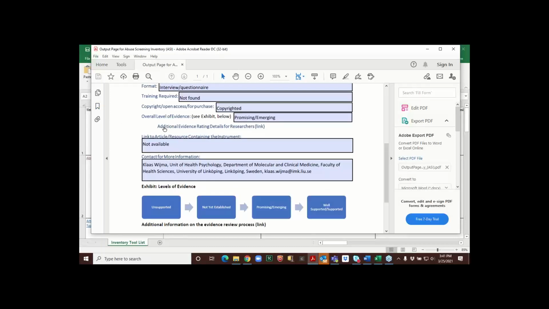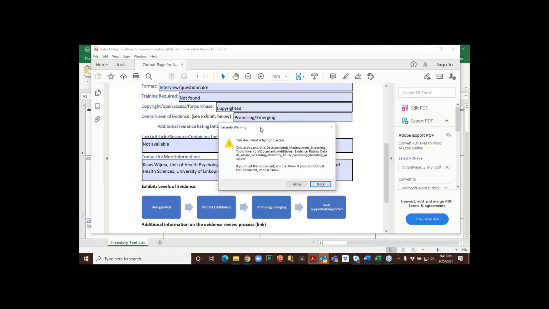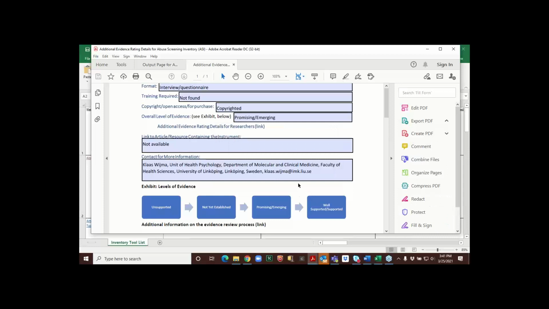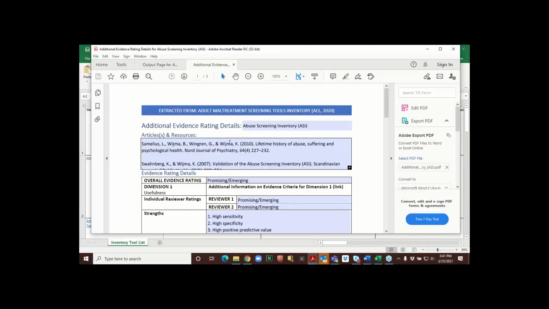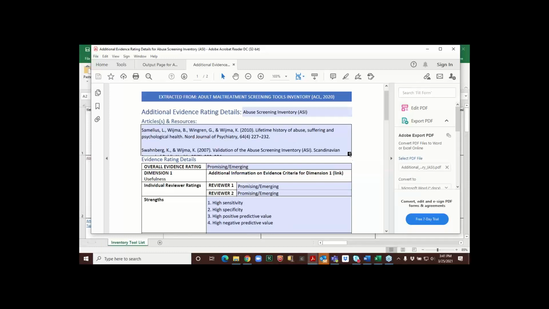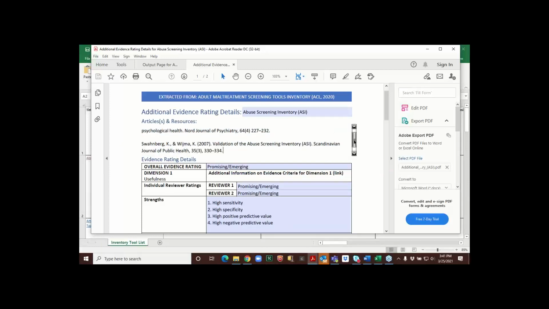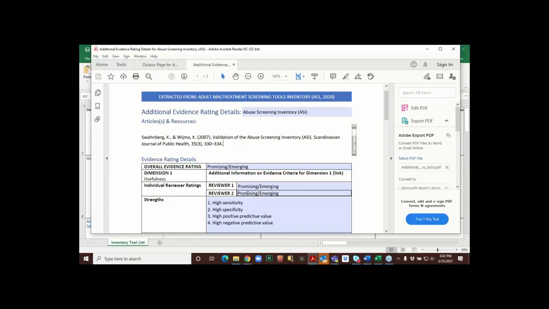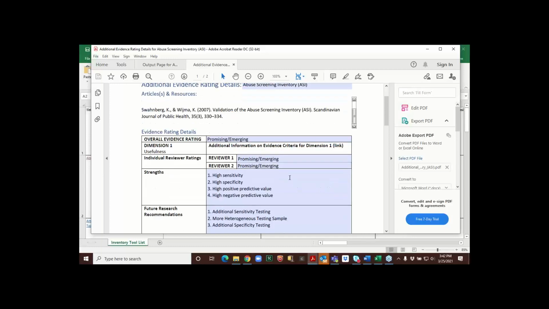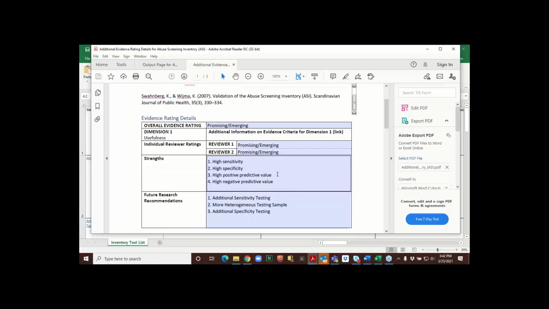If we click here, the additional evidence rating details for researchers, this is where we can kind of get under the hood of what the evidence reviewers looked at and what they found. So I'm going to click on that link now. Once again, allow access. And here we can take a look at the articles that were used during the review. In this case, 2 were used, the overall evidence rating, and then for each of our reviews, we had 2 reviewers working, so we indicated what each of them came up with for each of the dimensions, some of the strengths and some of the future research recommendations that they found under this dimension.